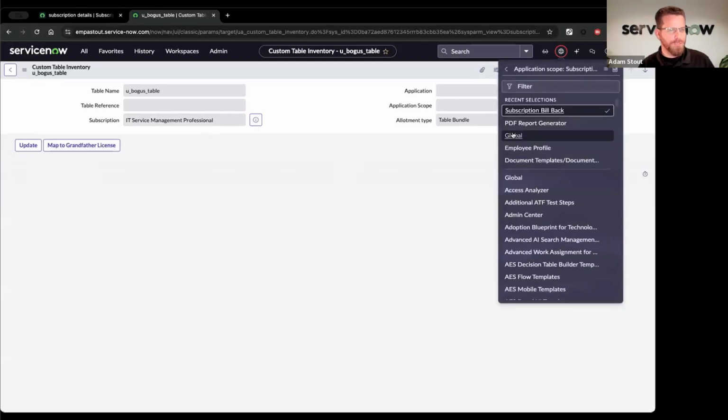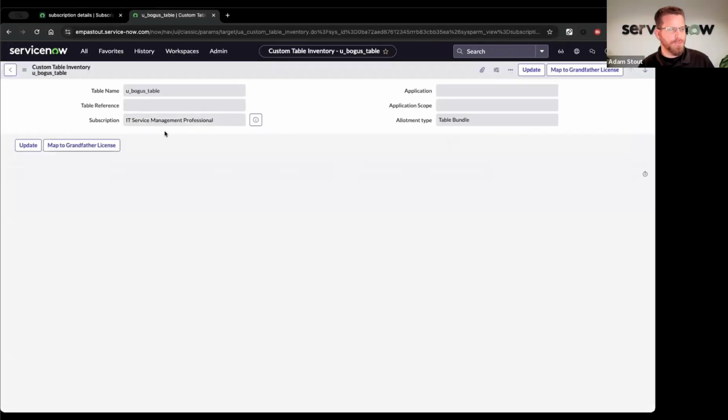Let's go back to global and see if this lets me do it. No, I'm not positive right now why I can't change that. I should be able to change it here. And you will have the UI action to map to a grandfather table. So if you're mapping your grandfather tables, which we should have all done by now, I do that at the table level, not at the app level.